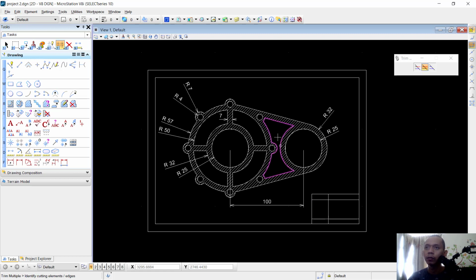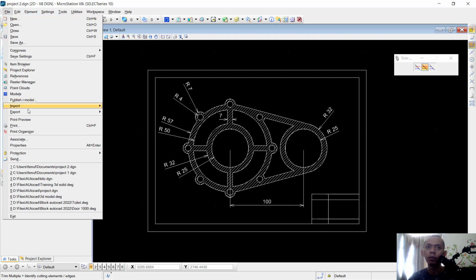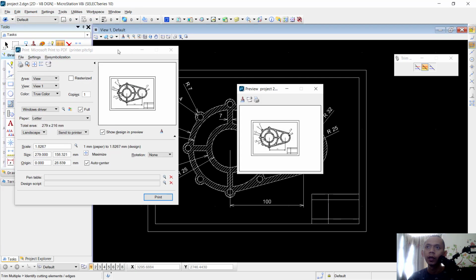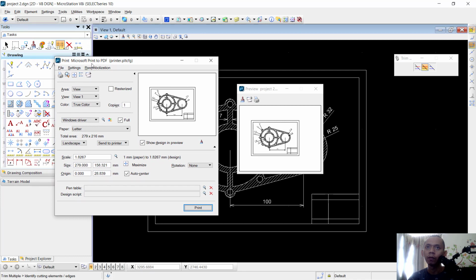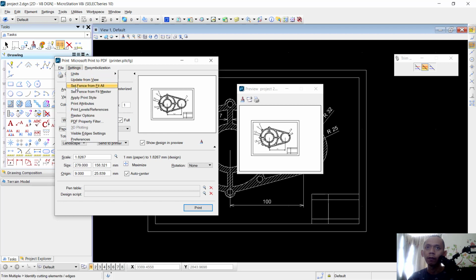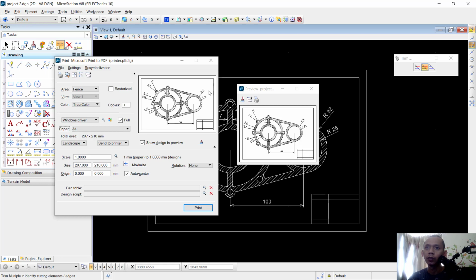Now, to print out these objects, you can click File, go to Print Preview. In here, it will show the printer Microsoft Print to PDF. So in here, you can set the printout to PDF. And then for paper, we can set it to A4 because we use this A4 measurement for paper. Now you can click settings and set print from fit all, so it will automatically fit into the plotter, and then you can click here to print out to PDF.